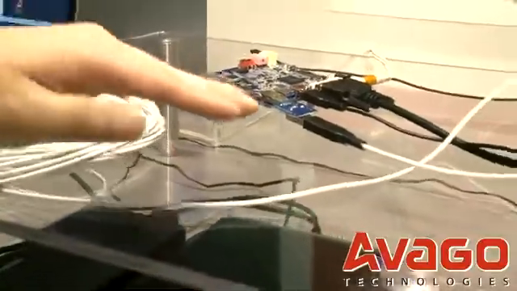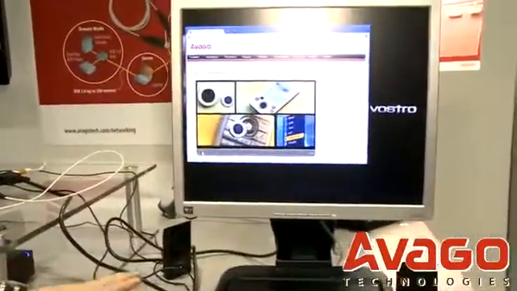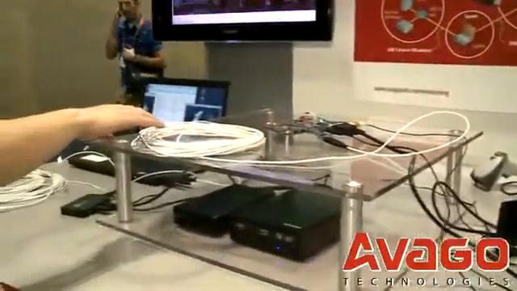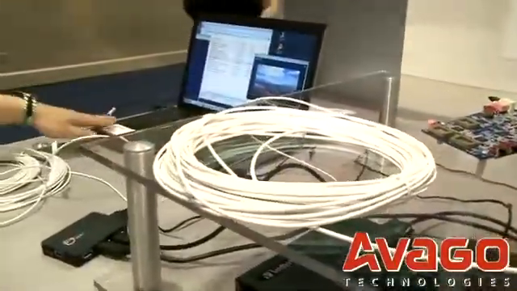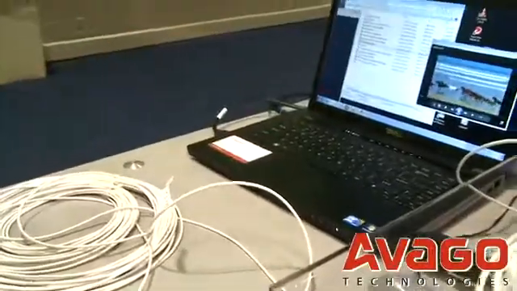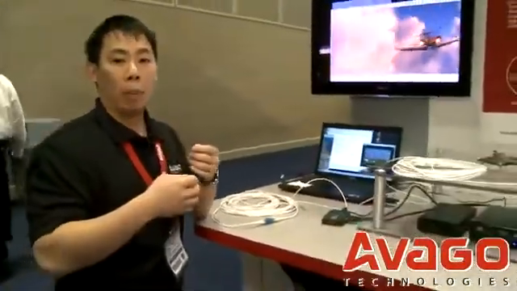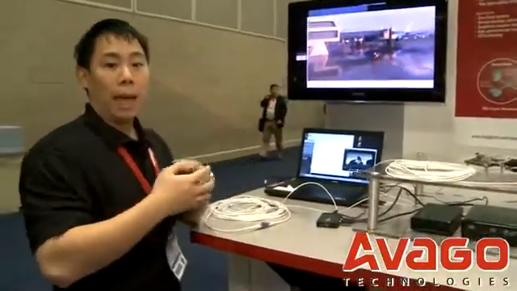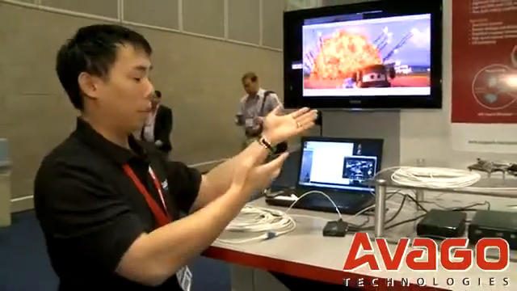What we have connected here is a monitor, a mouse and keyboard, and speakers, and it travels up to 100 meters using the Avago Technologies active optical cable back to this laptop, which is used as a server. So a number of your remote terminals or remote users could share the computing power of one single server. In addition, you could add a number of remote media.